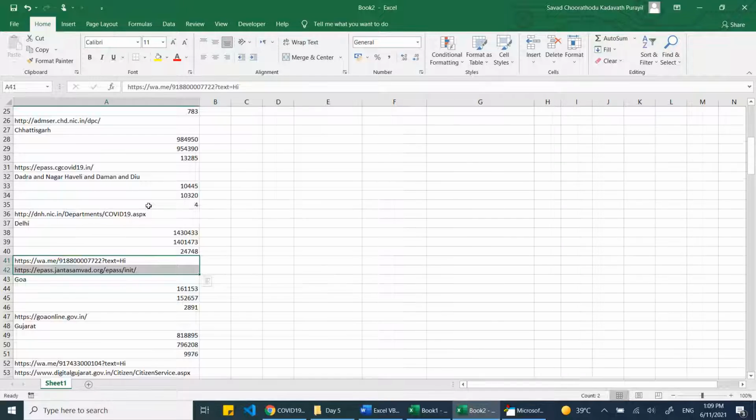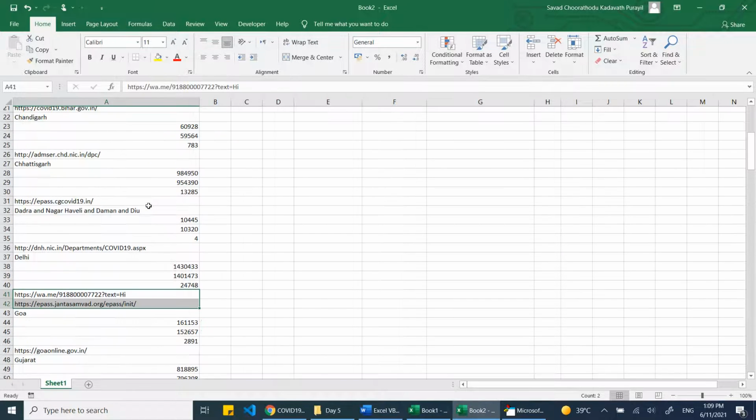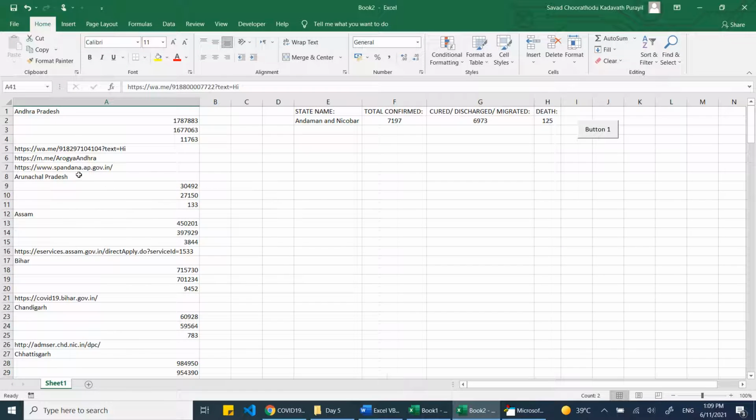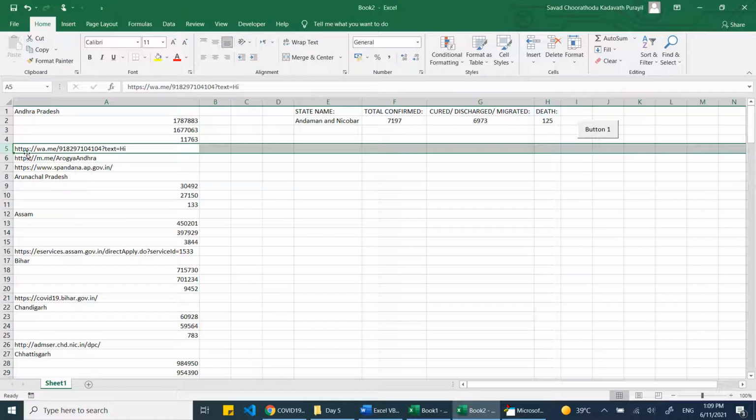For that, we'll look at the data. There is a common thing in all this data: whichever rows I want to skip, they have HTTPS as the left 5 characters. Let's look only at HTTP, which is 4 characters on the left side.